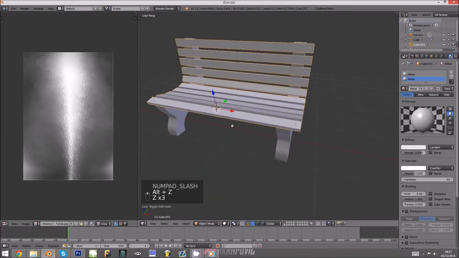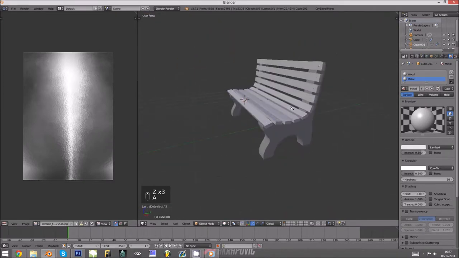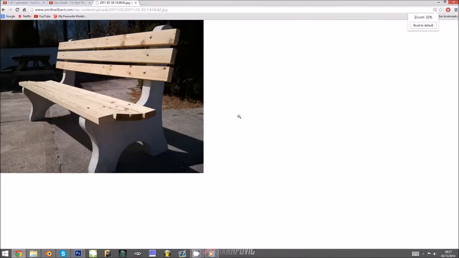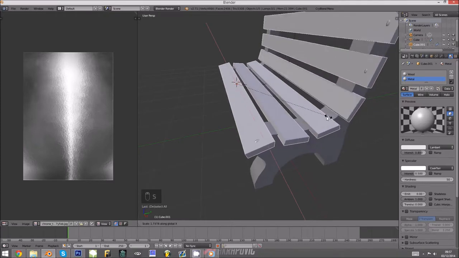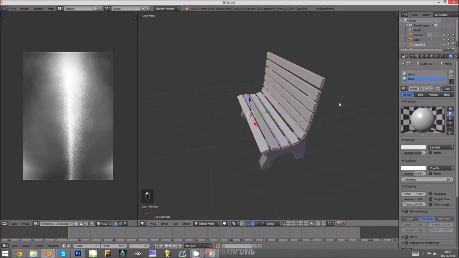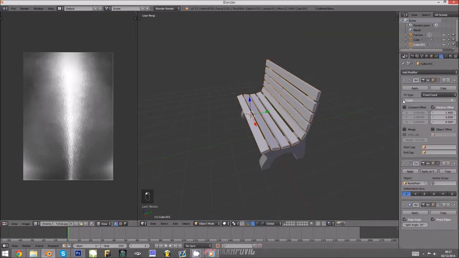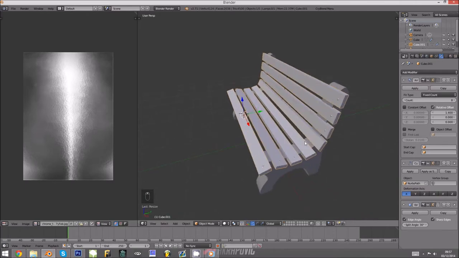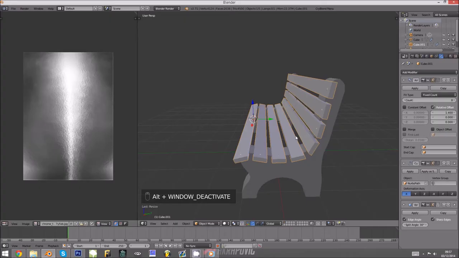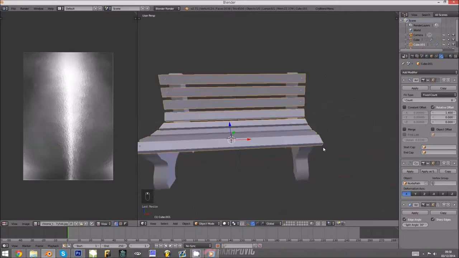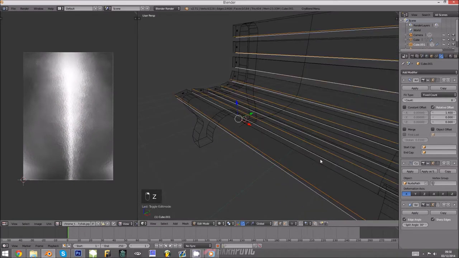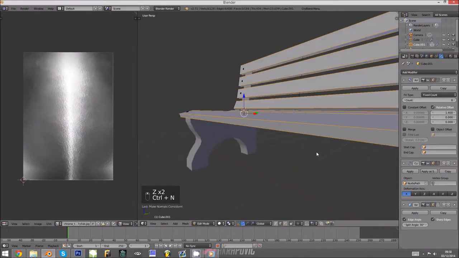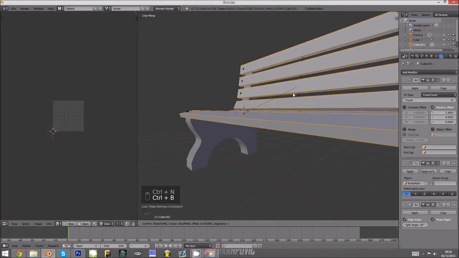So as you can see, they're on both sides. Right, now, these are a lot bigger. Yeah, that's about right. Right. One last thing I'm gonna do is bevel the edges, giving that more realism. Shift and B gives a bevel.